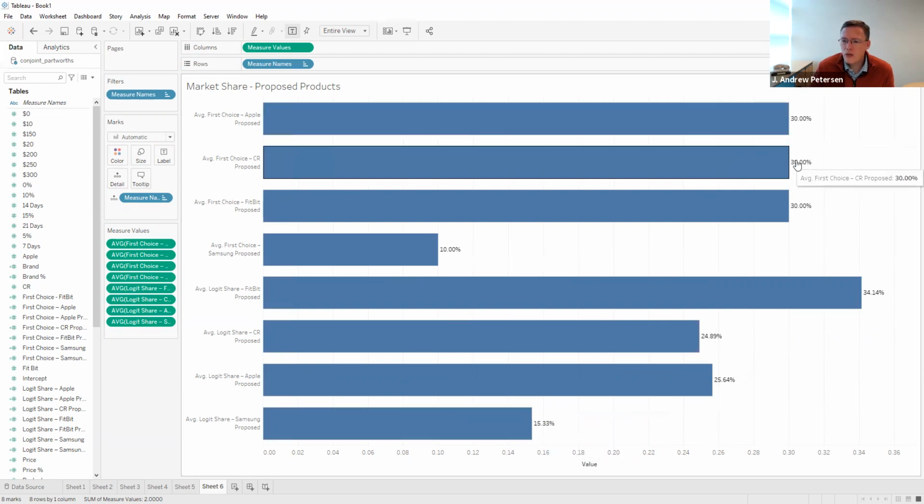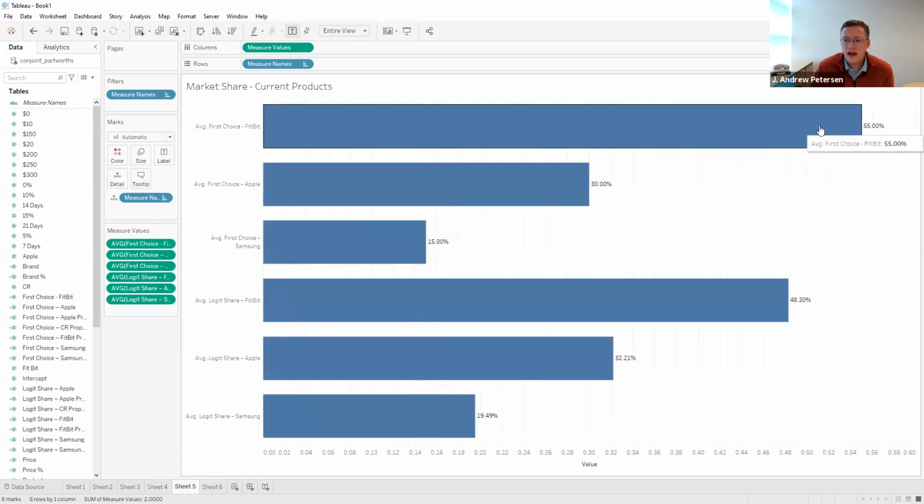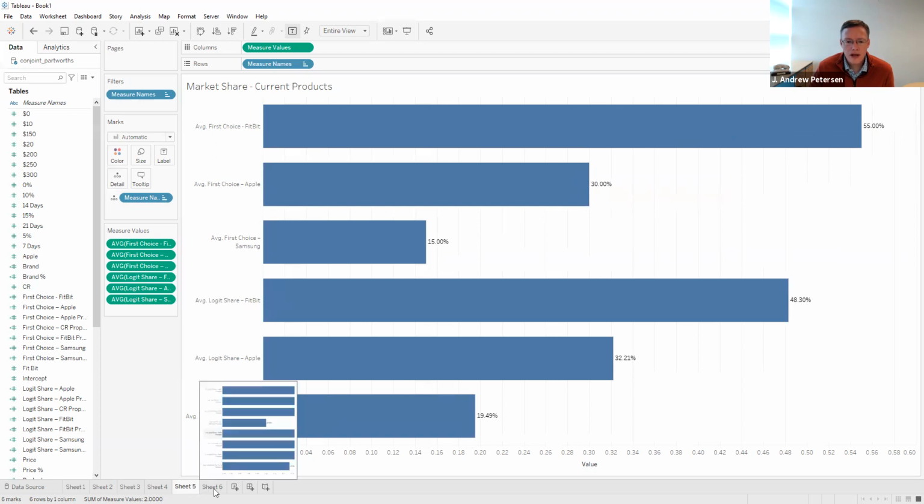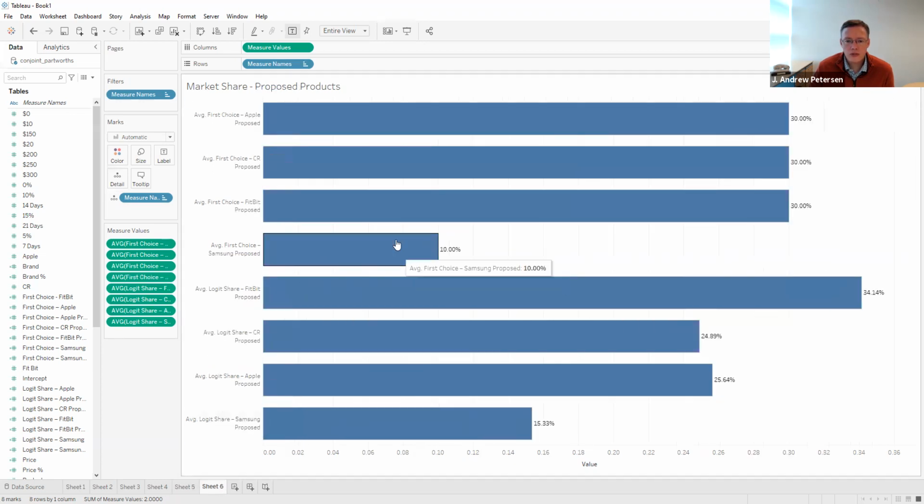How does this compare? Well, we're taking 30% share. Where do we get it from? If we click back to sheet 5, we can see that it looks like 25% of the share was coming from Fitbit. We didn't take anything from Apple, right? And we took 5% share from Samsung. So what it seems to be is that our smartwatch product seems to compete heavily with Fitbit, a little bit with Samsung, not so much with Apple when it comes to where it might take some share.